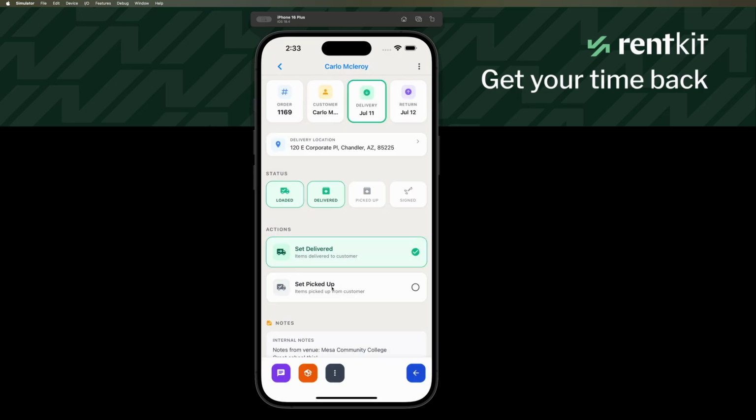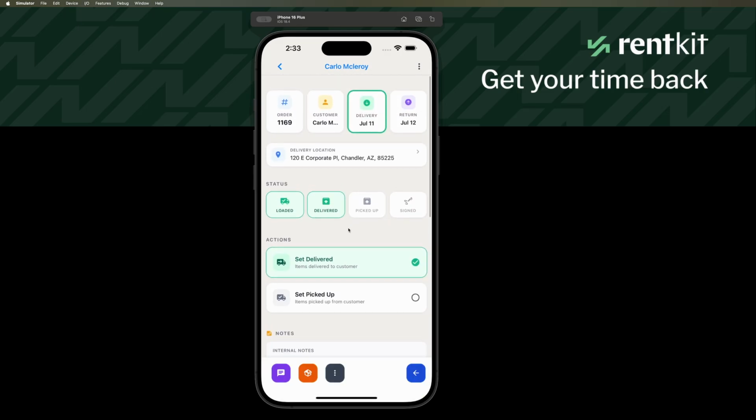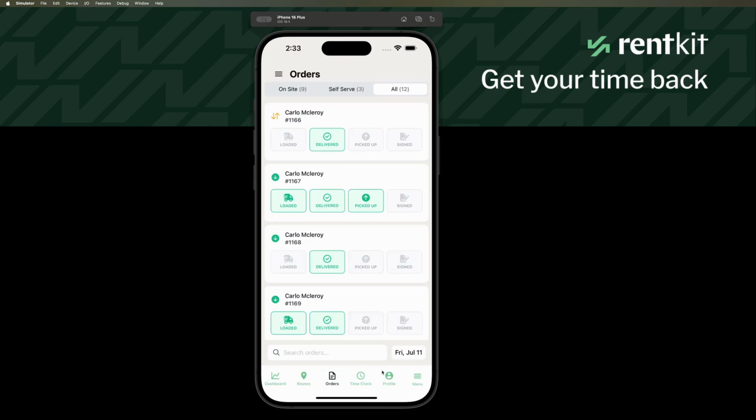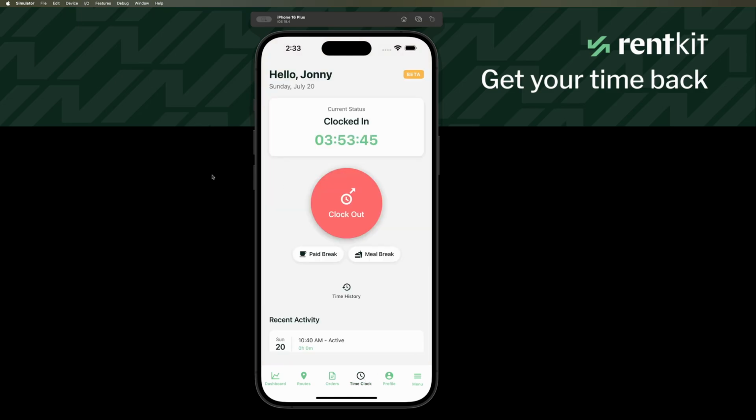And then the process is similar for pickups, but we'll go through the full cycle in the longer video. Just kind of wanted to highlight a few things here. All right, let's come back here. Let's look at our time clock.